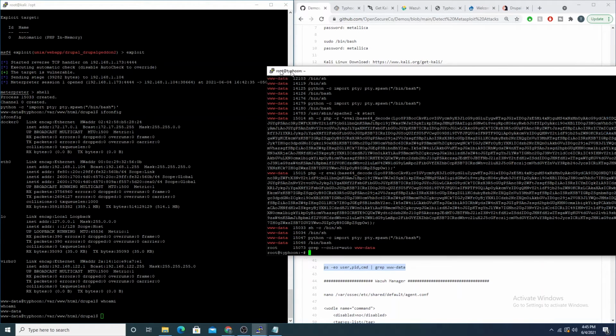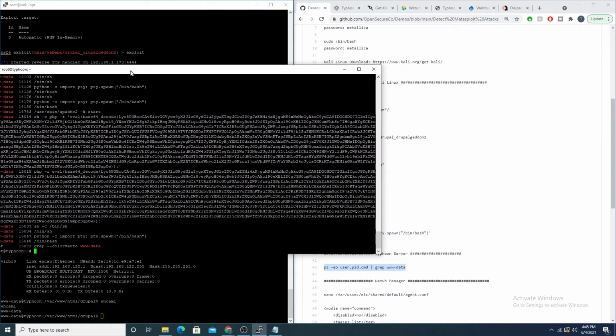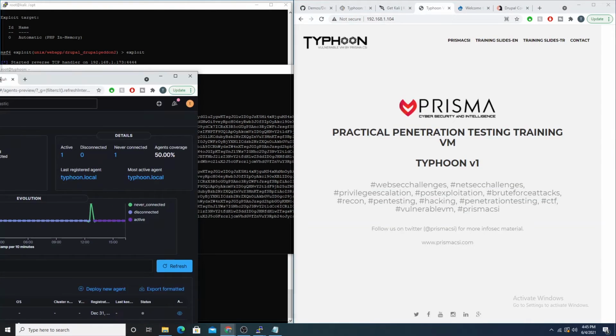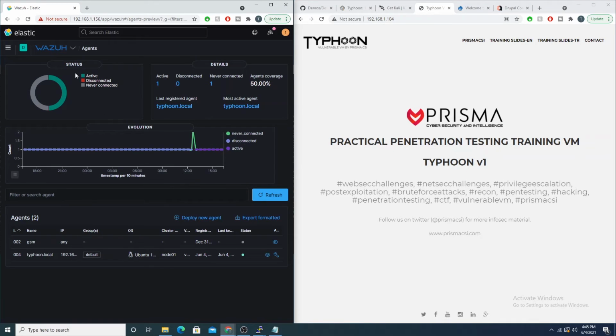And I will throw this off to the side for now. And let me bring this guy over to the side. All right, so I already have the Wazuh agent installed on my Typhoon box, as you see here. So we're not having to worry about that.